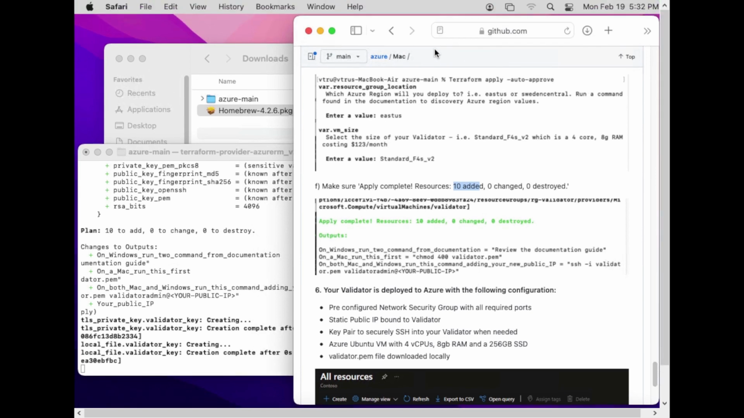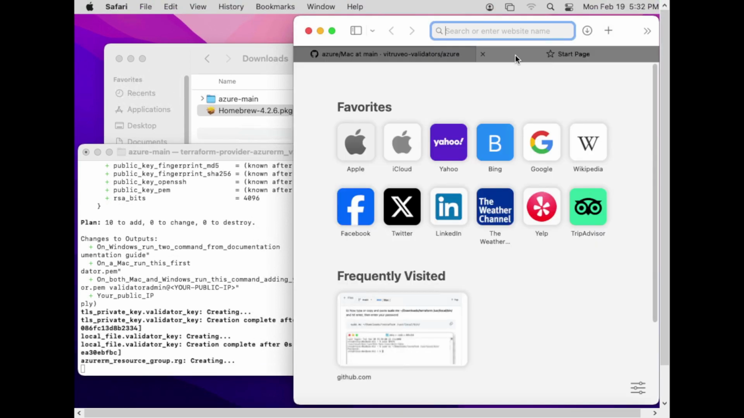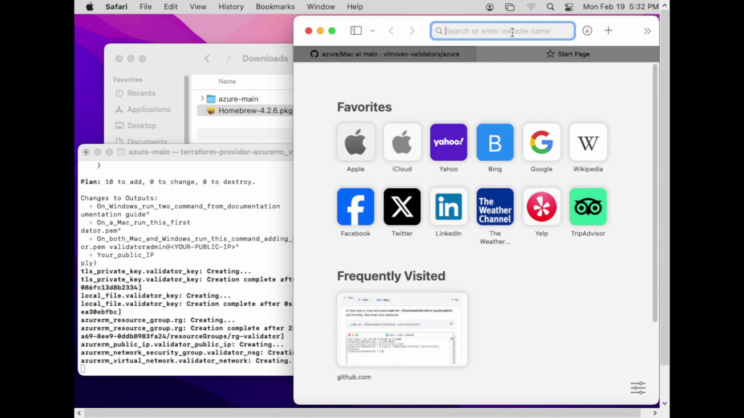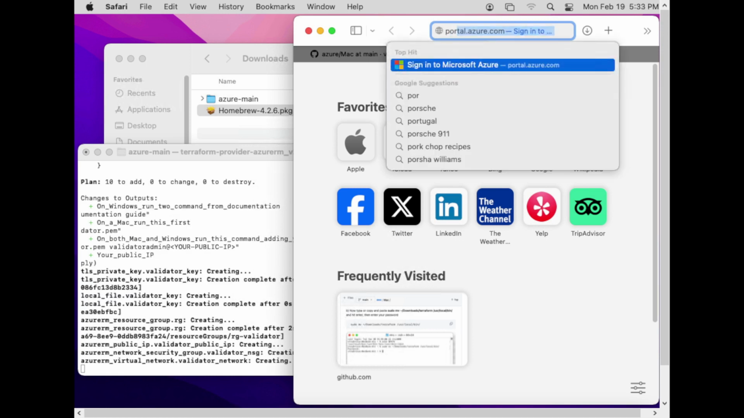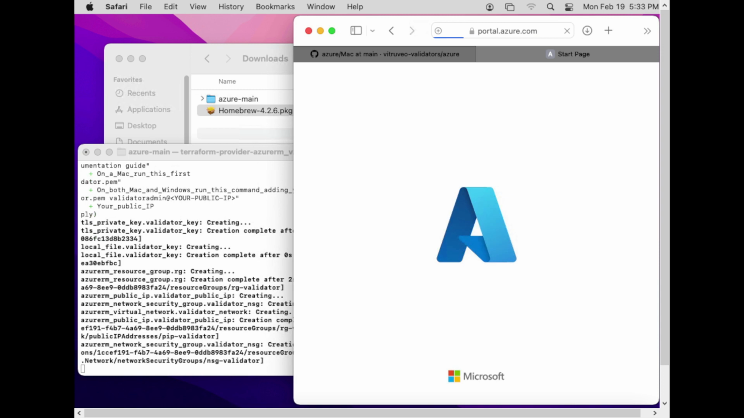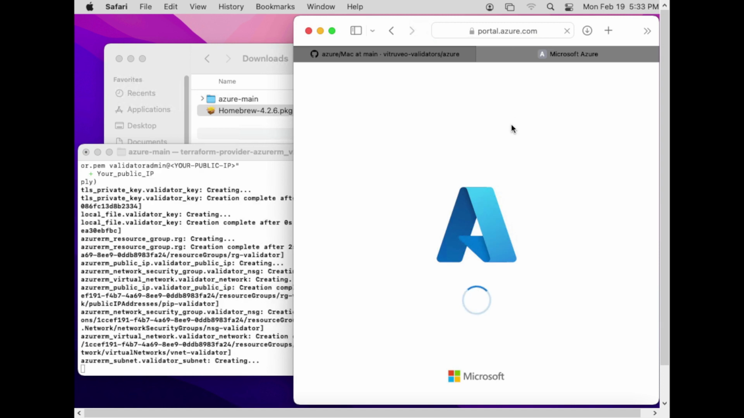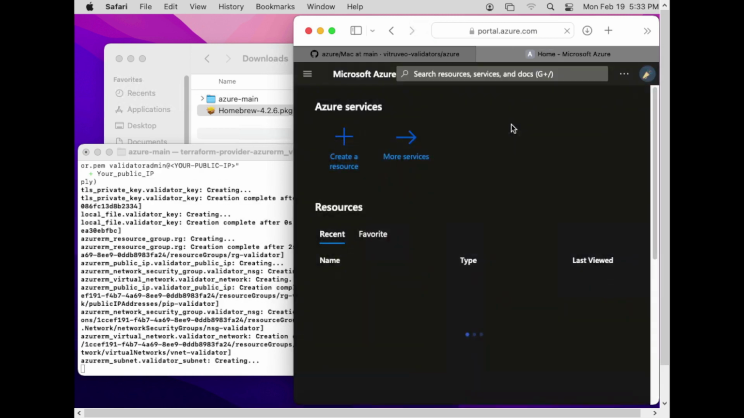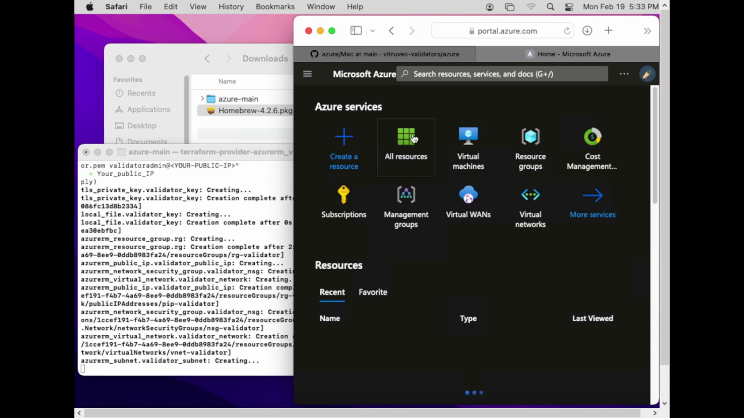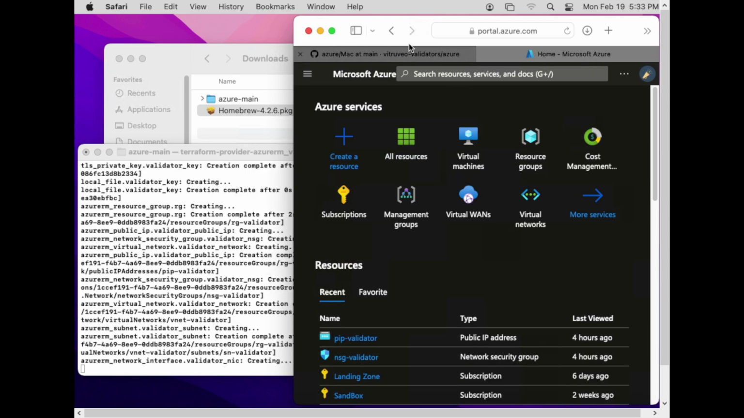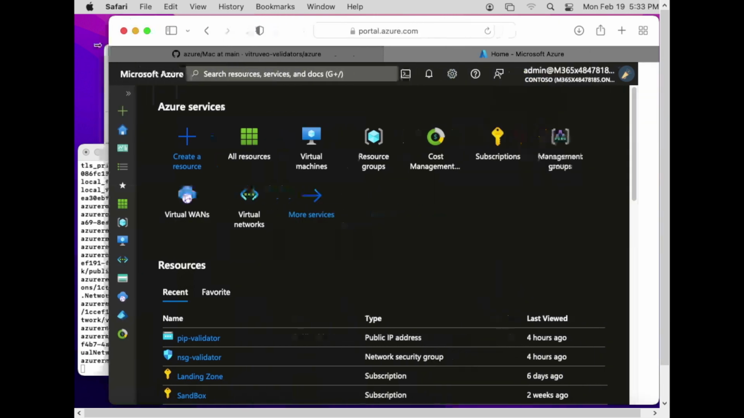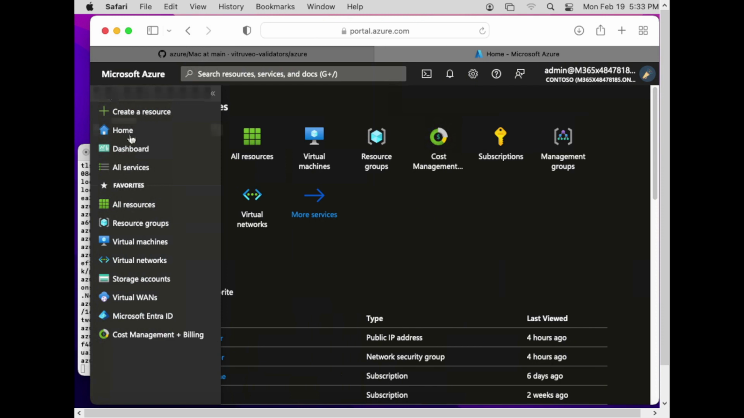All right, while that is deploying, I'm going to log on to the portal with this account. So it's going to be portal.azure.com, and hopefully I can just get straight in. Okay, great. Once you're in the Azure portal, you're going to want to go to All resources here.